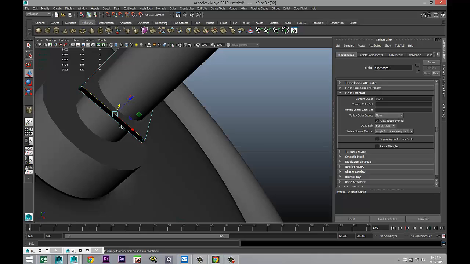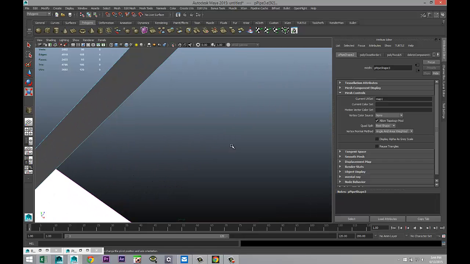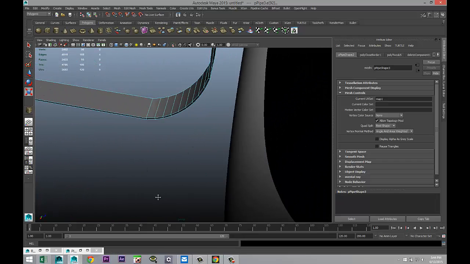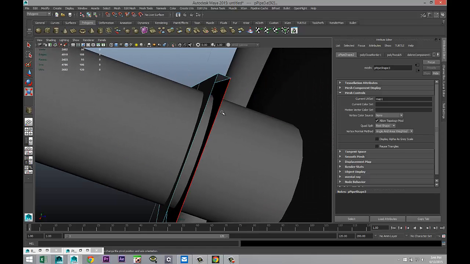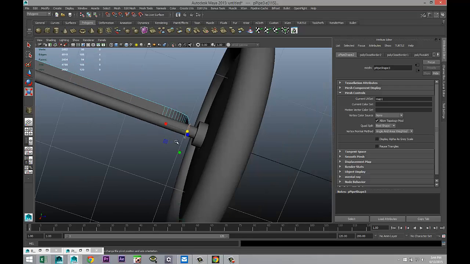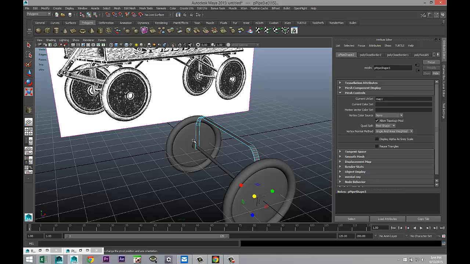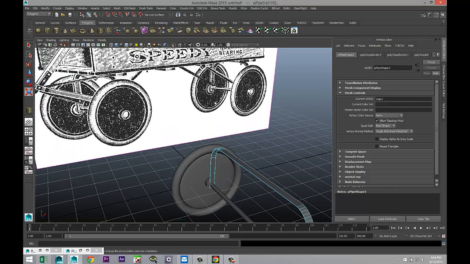Okay, so we're going to, oops, select those, go to mesh and fill hole. And let's do the same here. There we go. Okay. So that's one section of our cart. Okay. Now we're going to deal with this stuff later.